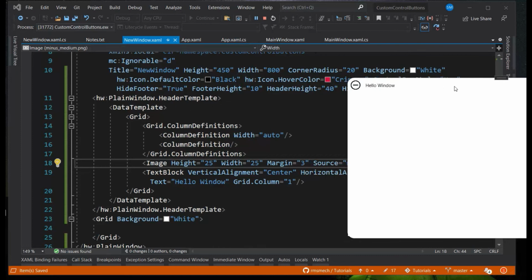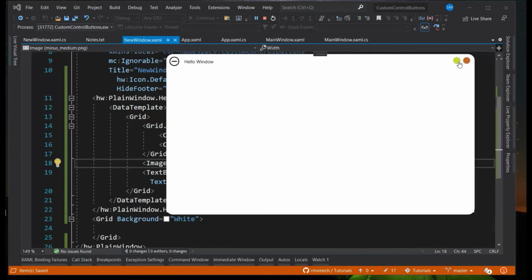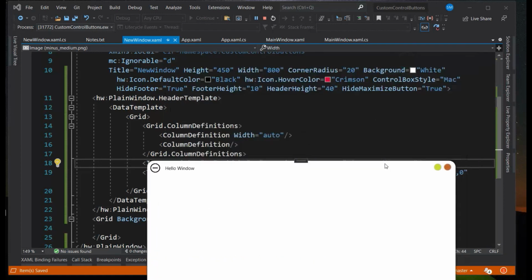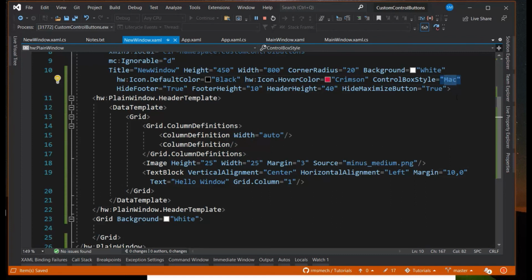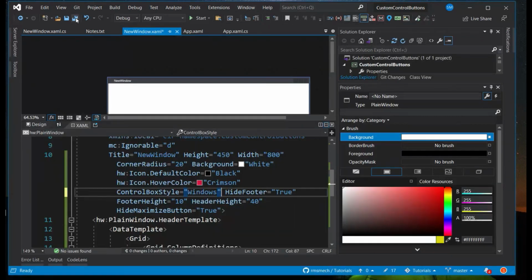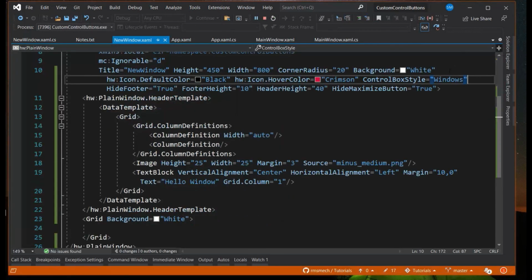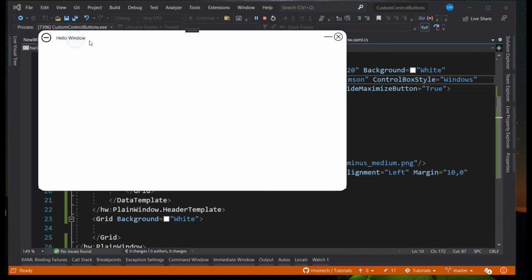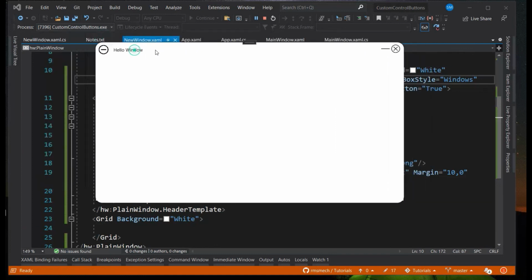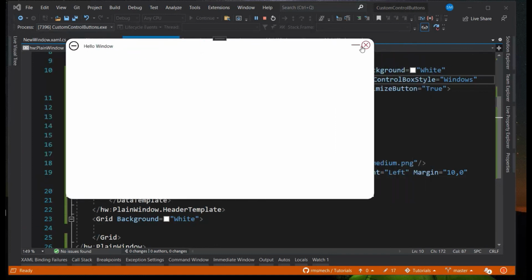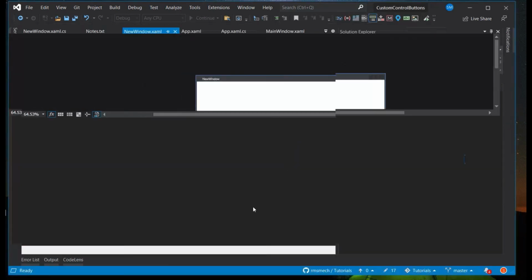Now just like how you can modify the header template, you can also modify the control box template. Currently the control box comes in two flavors. One is the Mac flavor, another is the Windows flavor. If you set Windows, it will be like the normal icons, the Windows template format, where you will be able to see this. Let's close.